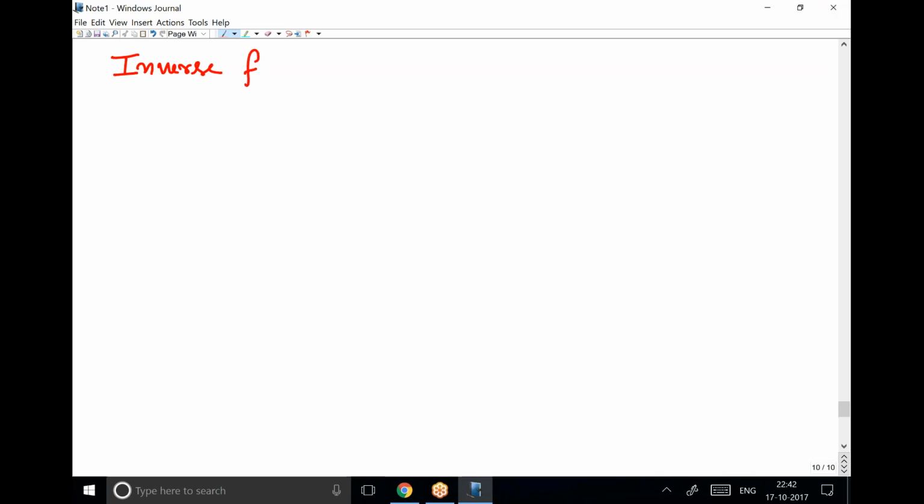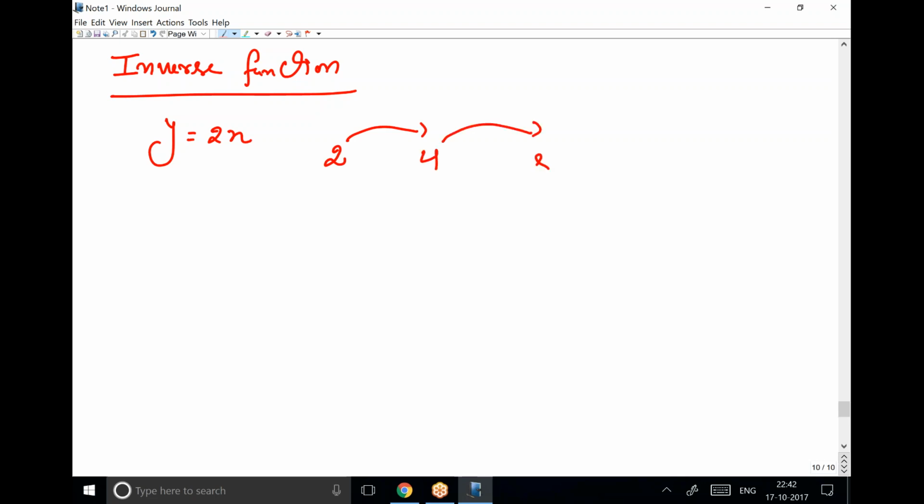For the inverse function, if I say y is equal to 2x, the function is such that when you put in 2 you get 4, again you put in 4 you get 8, again you put in 8 you get 16, and it goes on. The inverse comes the other way around: 16 will become 8, 8 will become 4, and 4 will become 2. That's how the inverse function goes. So in this case, the inverse function will become x by 2.